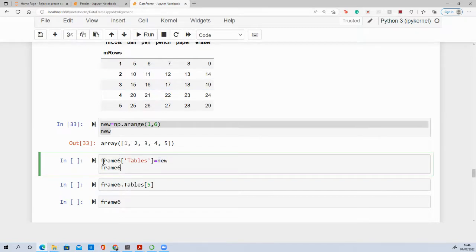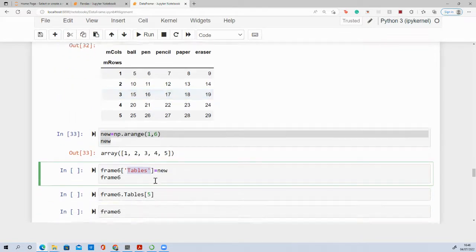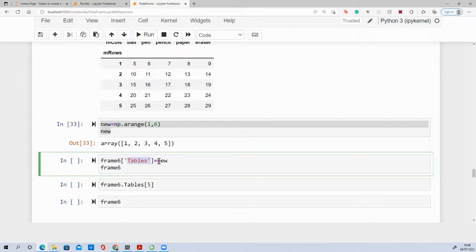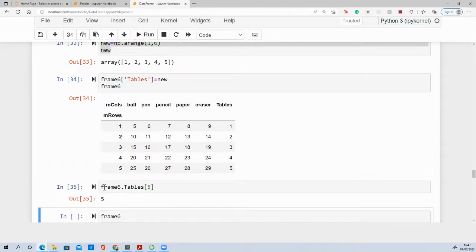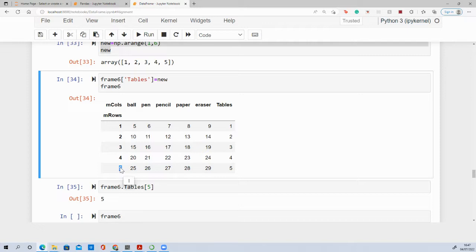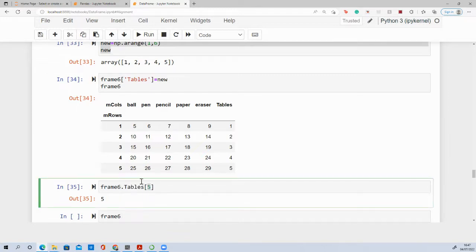So you just say frame 6, tables. This is our frame 6. You add this column called tables. We have the values new. Okay, and when you run that, now you have a new column here which has this value. Okay, and you can access elements in there. So frame 6 tables 5. So you go to frame 6, you go to tables, and you go to the row called 5. I think the best way to think of these things is as keys. So you're looking for the row which is called 5. Okay, and you select the value in that column.